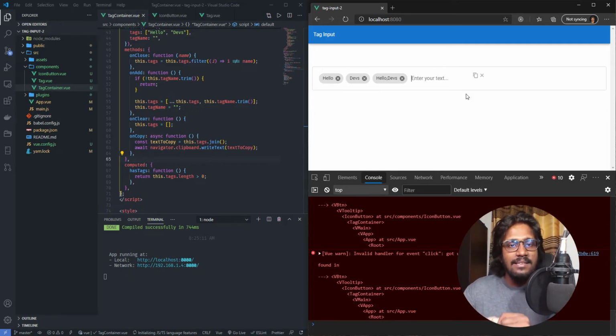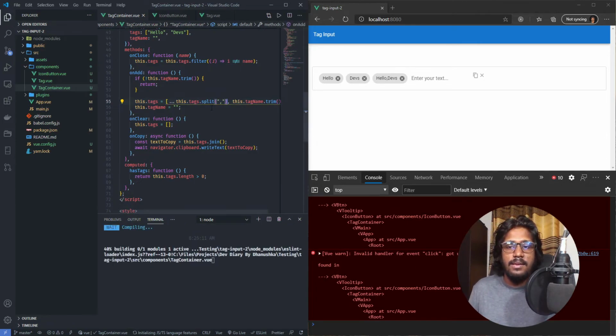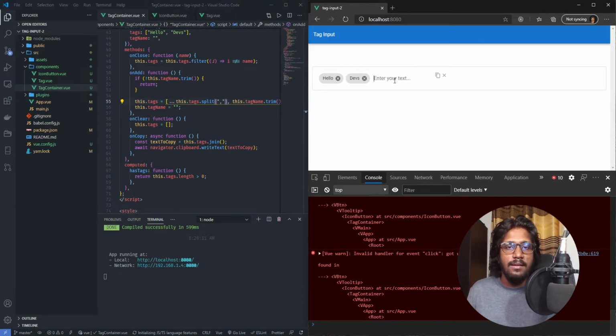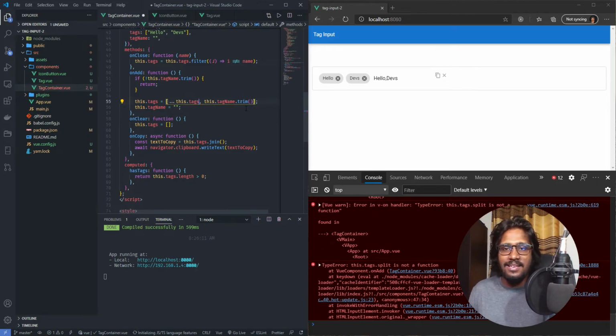So in that case, we need to modify our onAdd function a little more. When adding tags, I need to split using comma. Let me show you quickly. If I paste it here and add, it is not working because split is not a function. My mistake. That is not the place I need to put it here. Yeah.